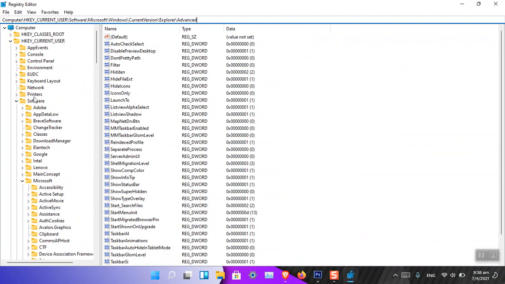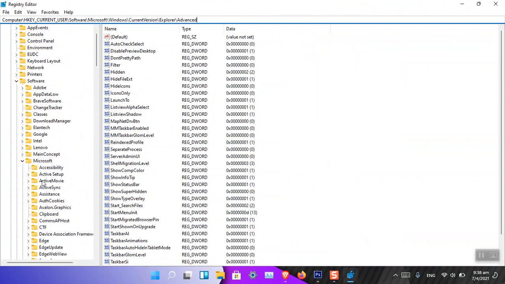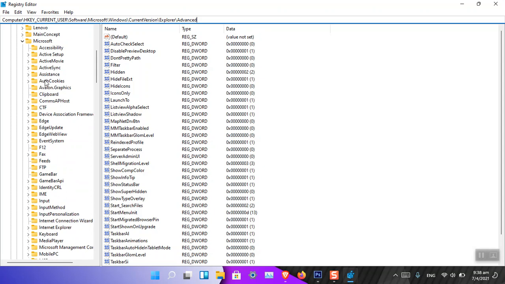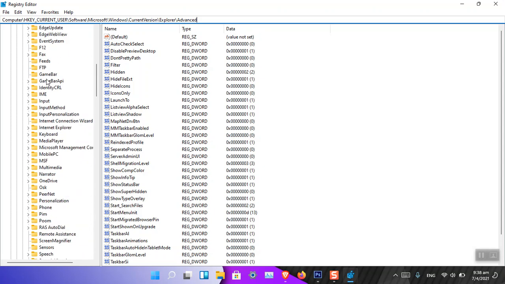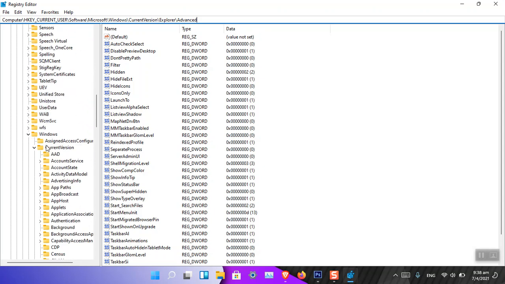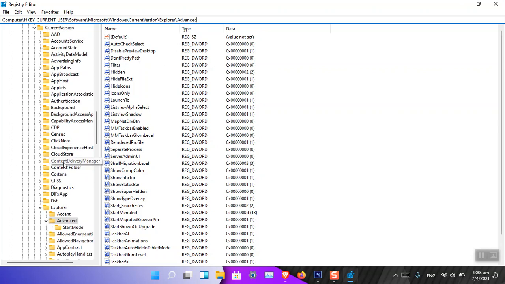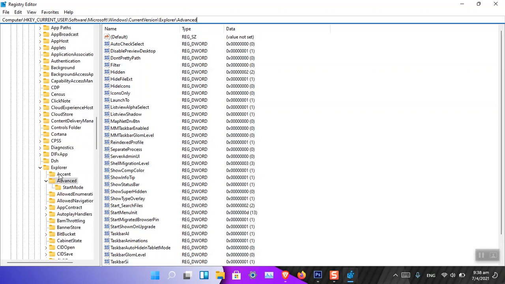Under the current user, go to the software and go to the Microsoft. After that, you have to open the current version. Scroll down. You can see that I'm in the Windows directory and in the current version. And finally, there is the Explorer directory. Just go ahead to the Explorer directory and advanced here.